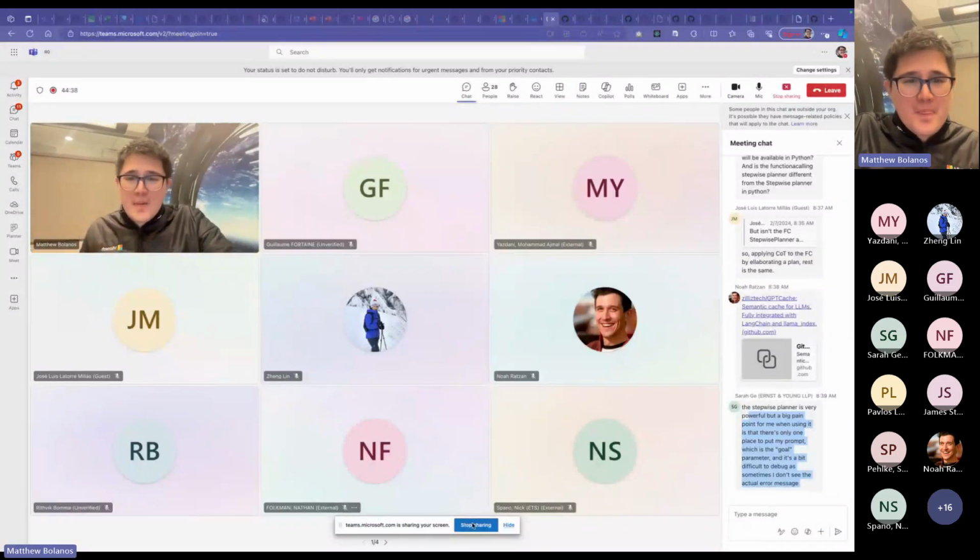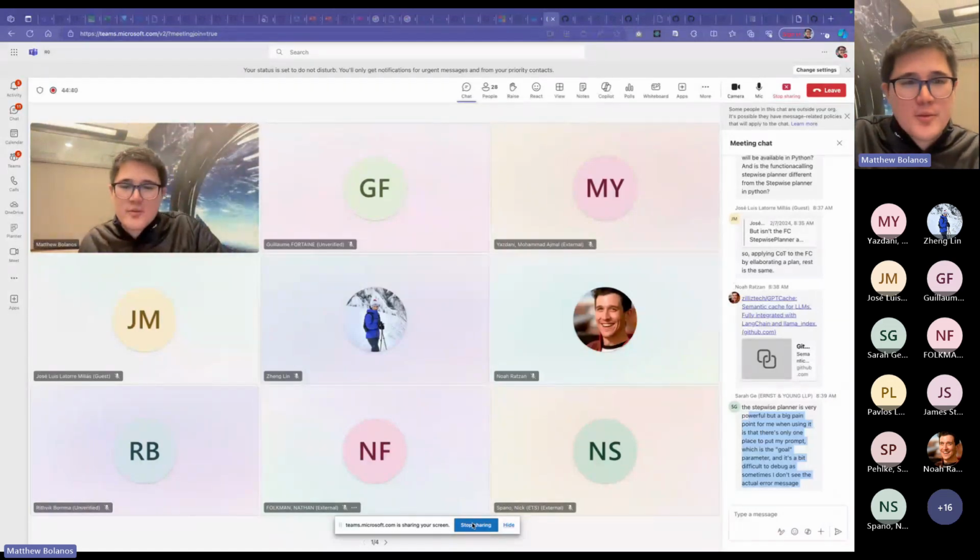Yes. So this is kind of building off of what Zhang was experiencing, where right now there's not a really good escape hatch or ability to do even more with the stepwise planner without moving over to automatic function calling. In the short term, you may need to move to automatic function calling to get that extra level of visibility, to get that extra power.